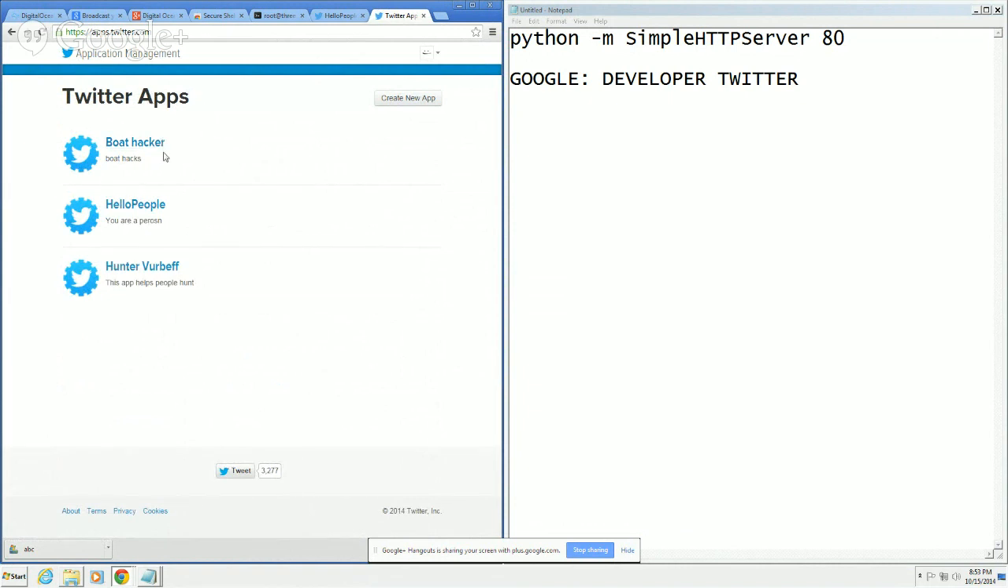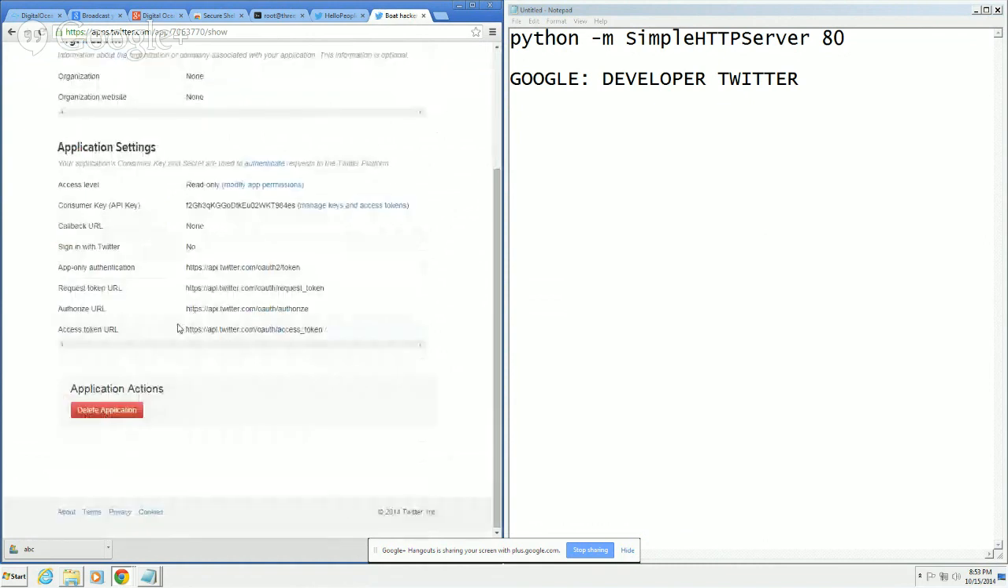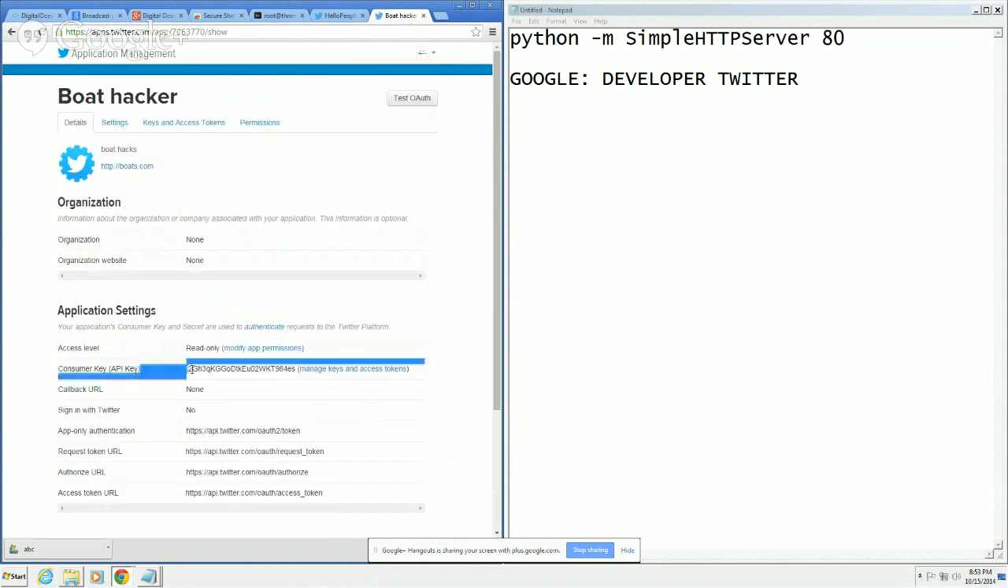So now that we have an app, let's go to one of these apps that I have and take a look down here. It gives us a consumer key or an API key. This is one of the keys that we'll need. The other keys we'll need, we can find if we hit this tab right at the top where it says keys and access tokens.